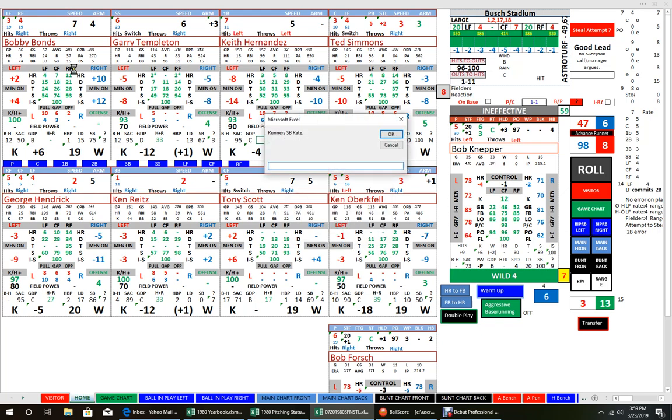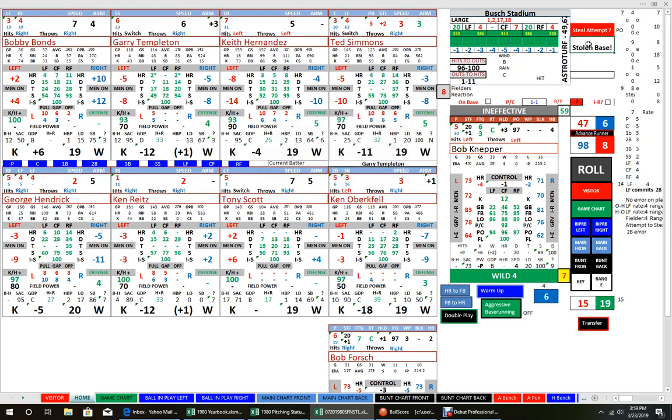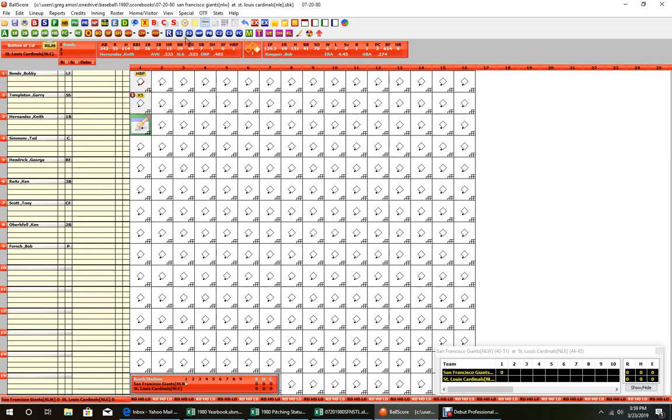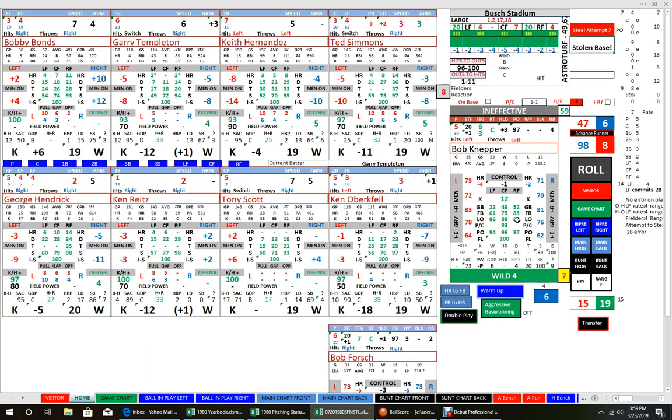So you put his stolen base rate, which is 75 for Bonds, and he's going to attempt to steal second base, and hit OK again. And as you see up here comes stolen base, so Bonds has successfully stolen second base. We now have a runner on second, and Templeton's up. No hit and run to be, I mean, not Templeton. Hernandez is up, and we're going to roll.